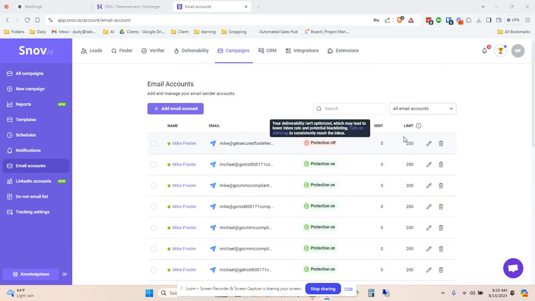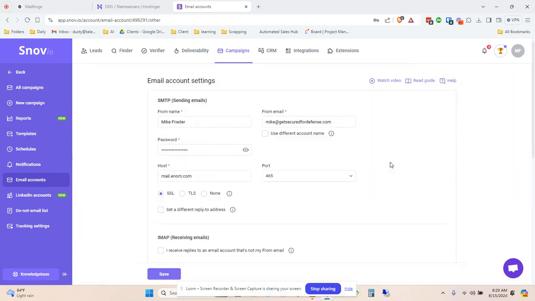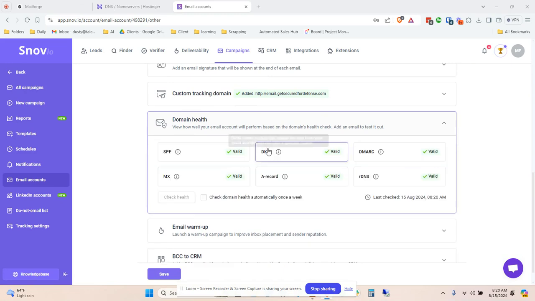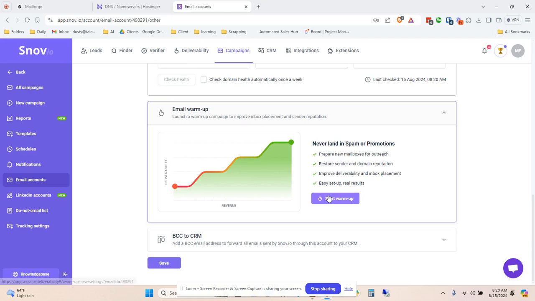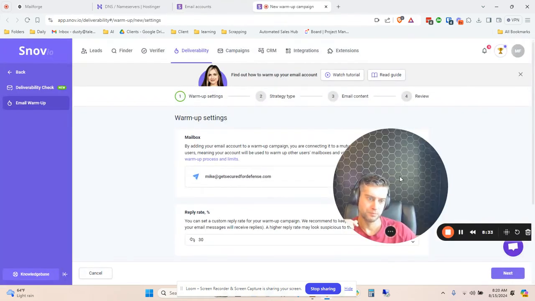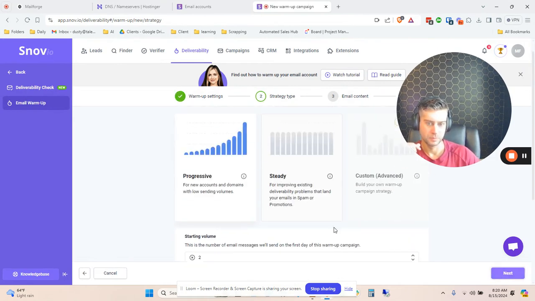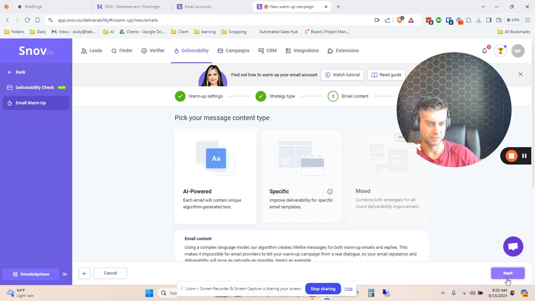So here's a new one that was added. Go ahead, select this one. We're going to go ahead and check domain health. So this is what you want to see. Okay, and then email warm up, start email warm up. Just keep everything. I just do progressive, that's fine.